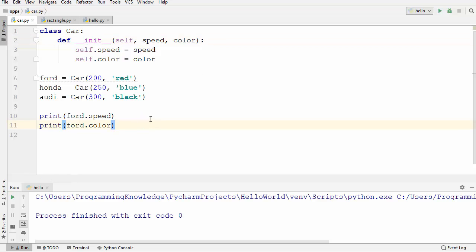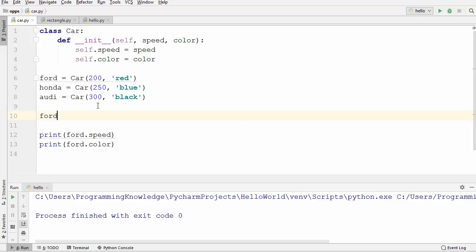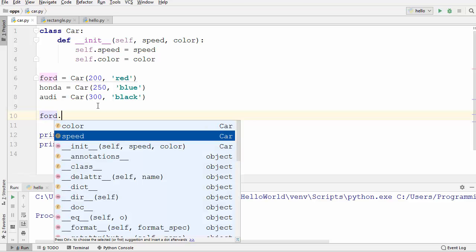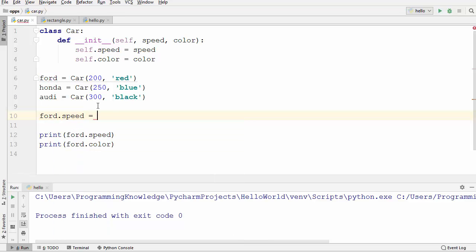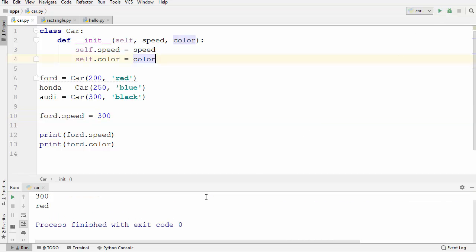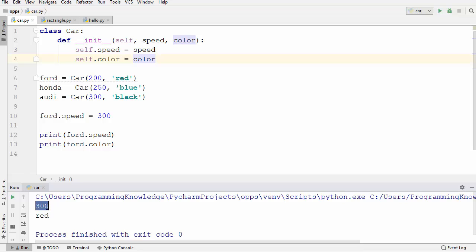Now let's say we want to change the value of speed. So if you want to change the value of speed, you can simply take your object, for example Ford dot your attribute name, for example speed, and then you can directly change it, for example 300, and when I run the program it's going to print the new speed, which is 300. Initially we have set the speed to 200.